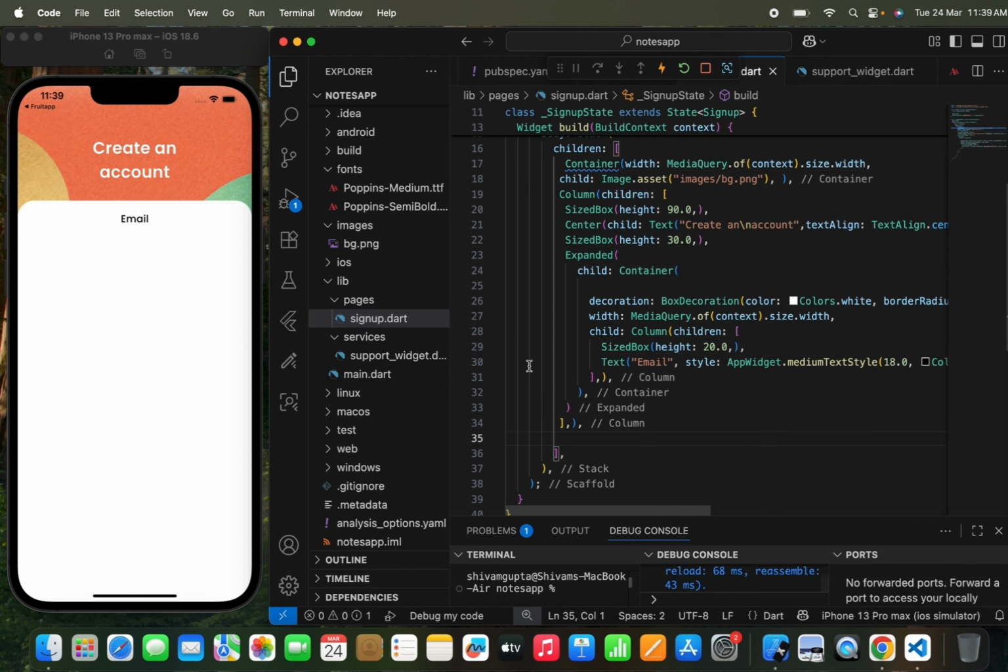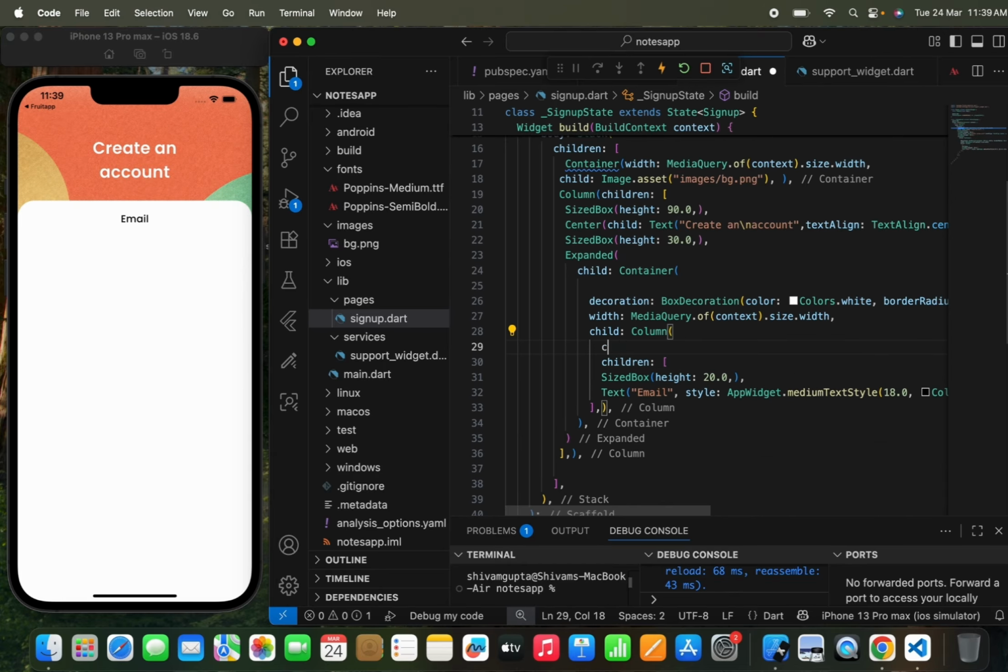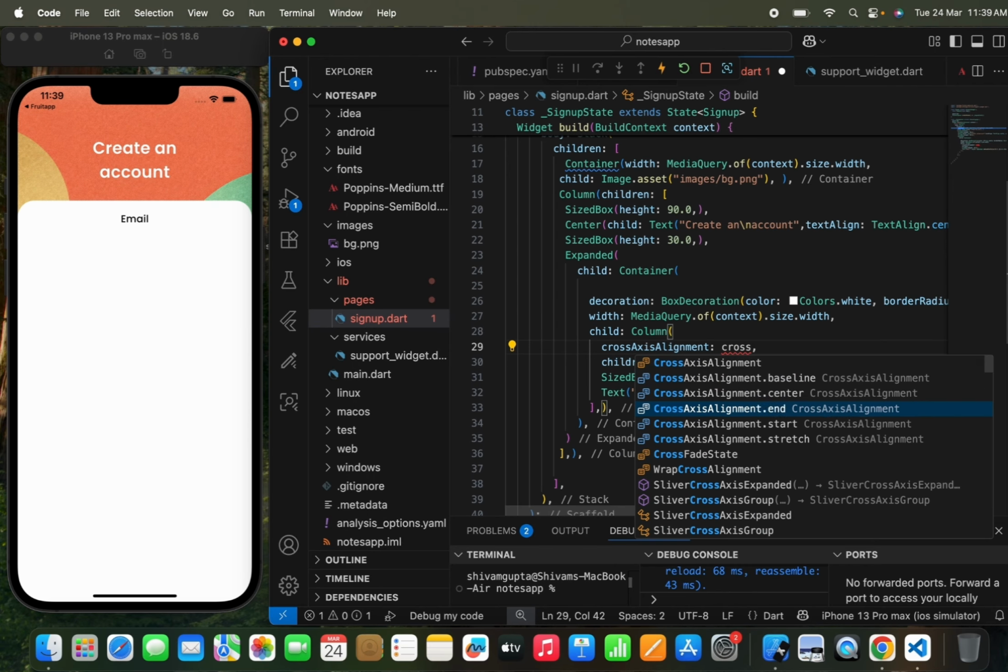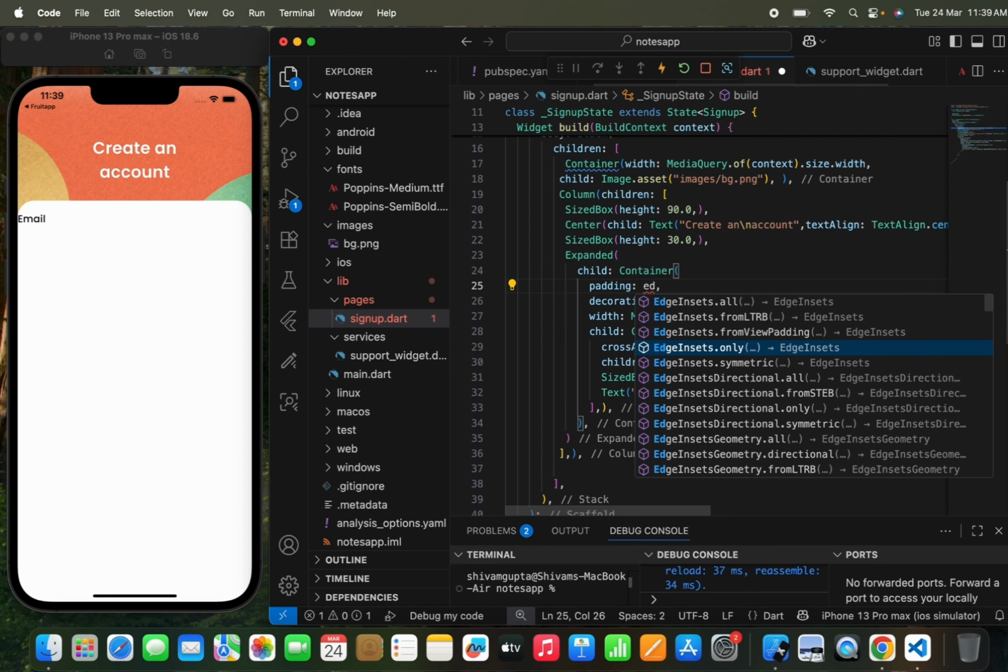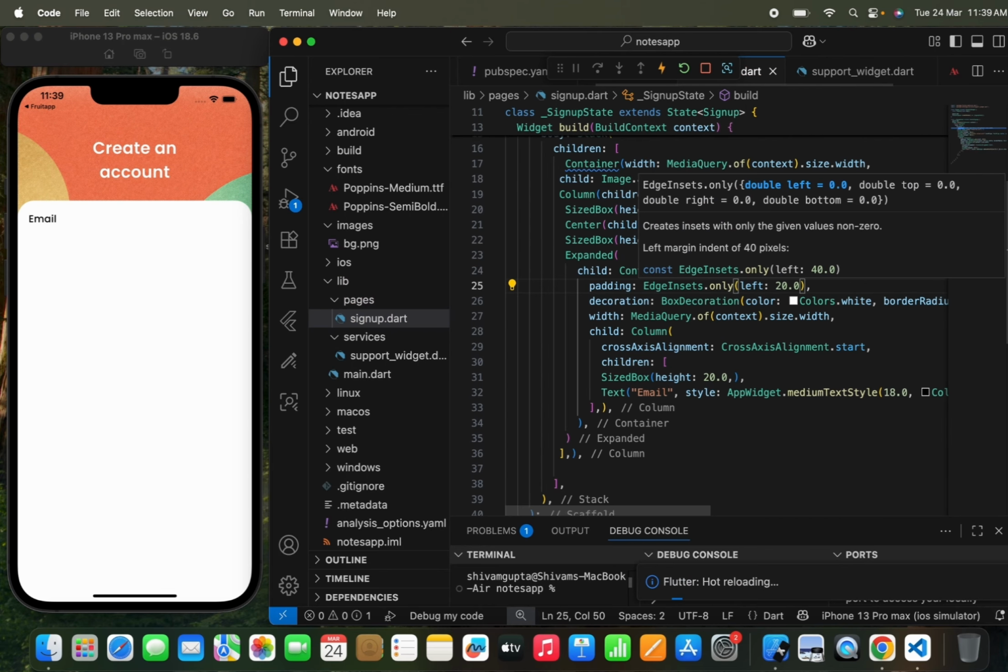Okay, I need to move all the text to the left side, so you know what we need to do. We need to just use cross axis alignment dot start, something like this. Let's pass padding as well, so just write padding edge inset dot only from the left 20.0, right?